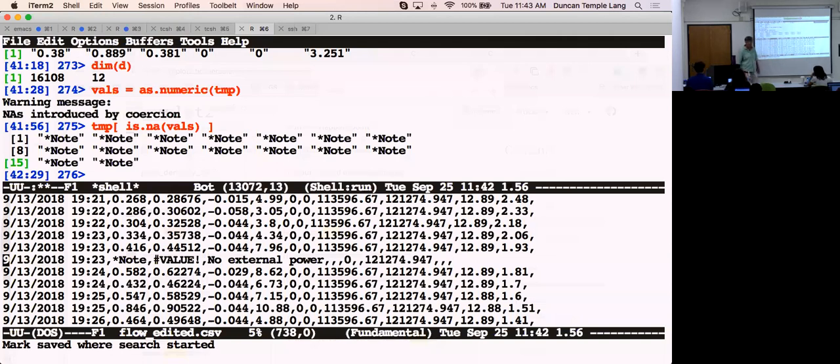So what do we do? I remember this was done by hand. This was edited by hand. 16,000 lines, somebody went through and they missed. Oh, they only missed 16. But how do I delete them? Okay, let's suppose there's 1,000 of them.